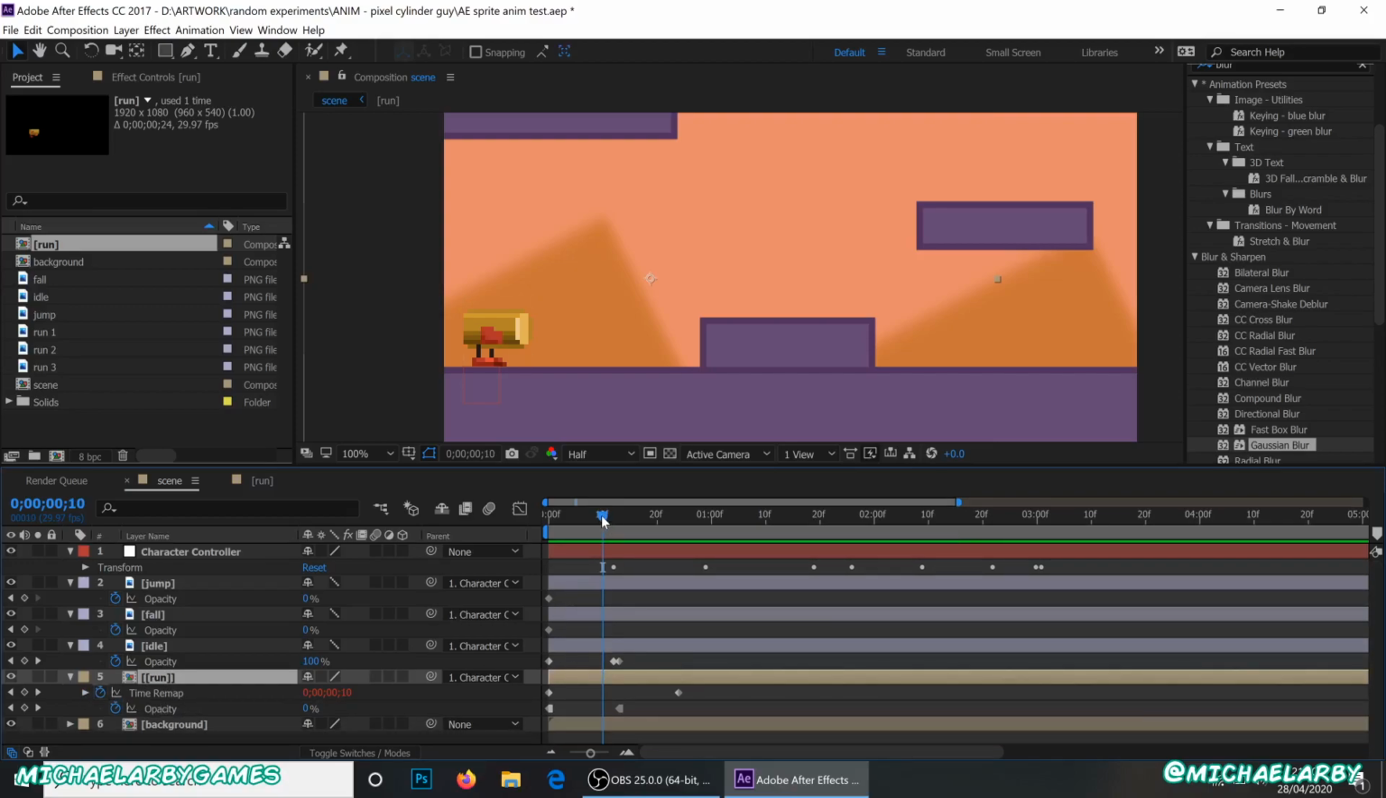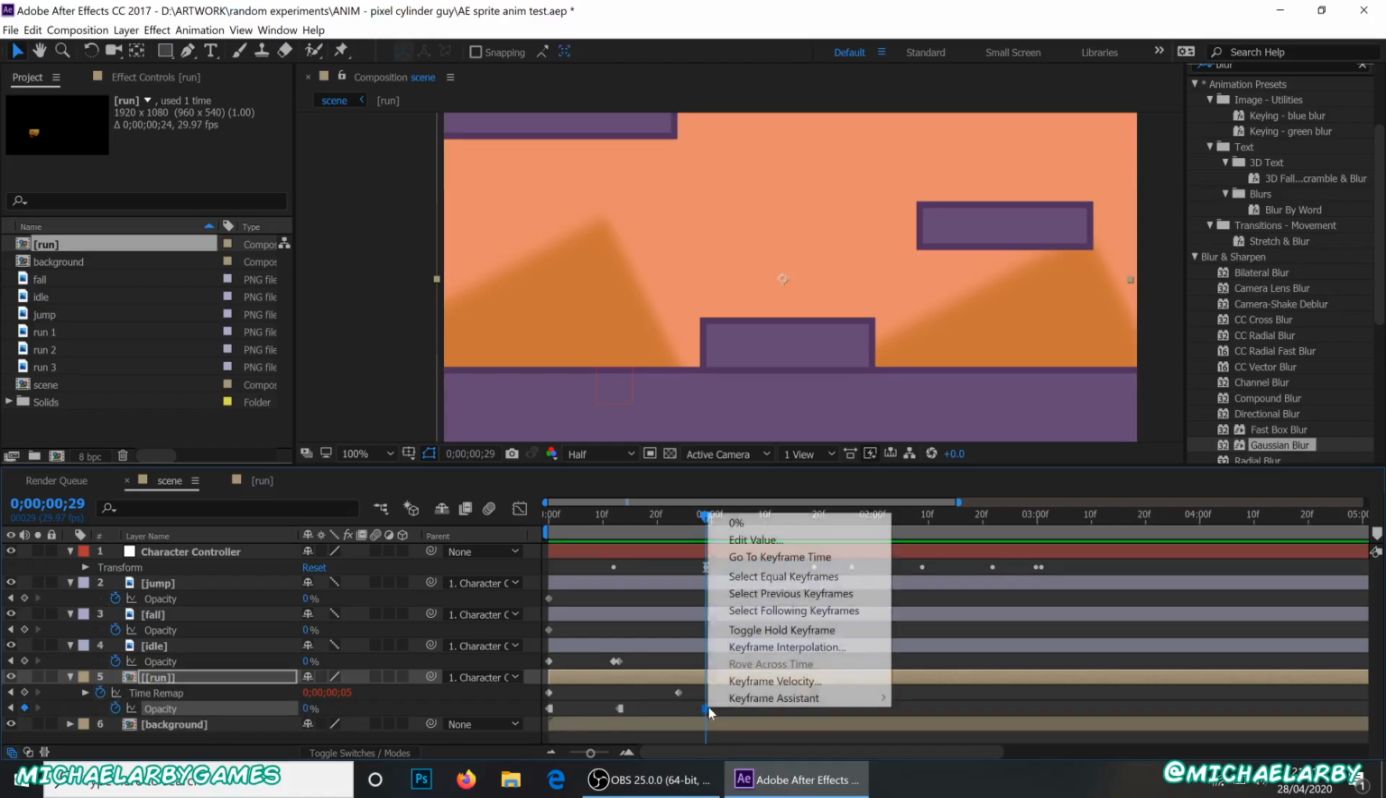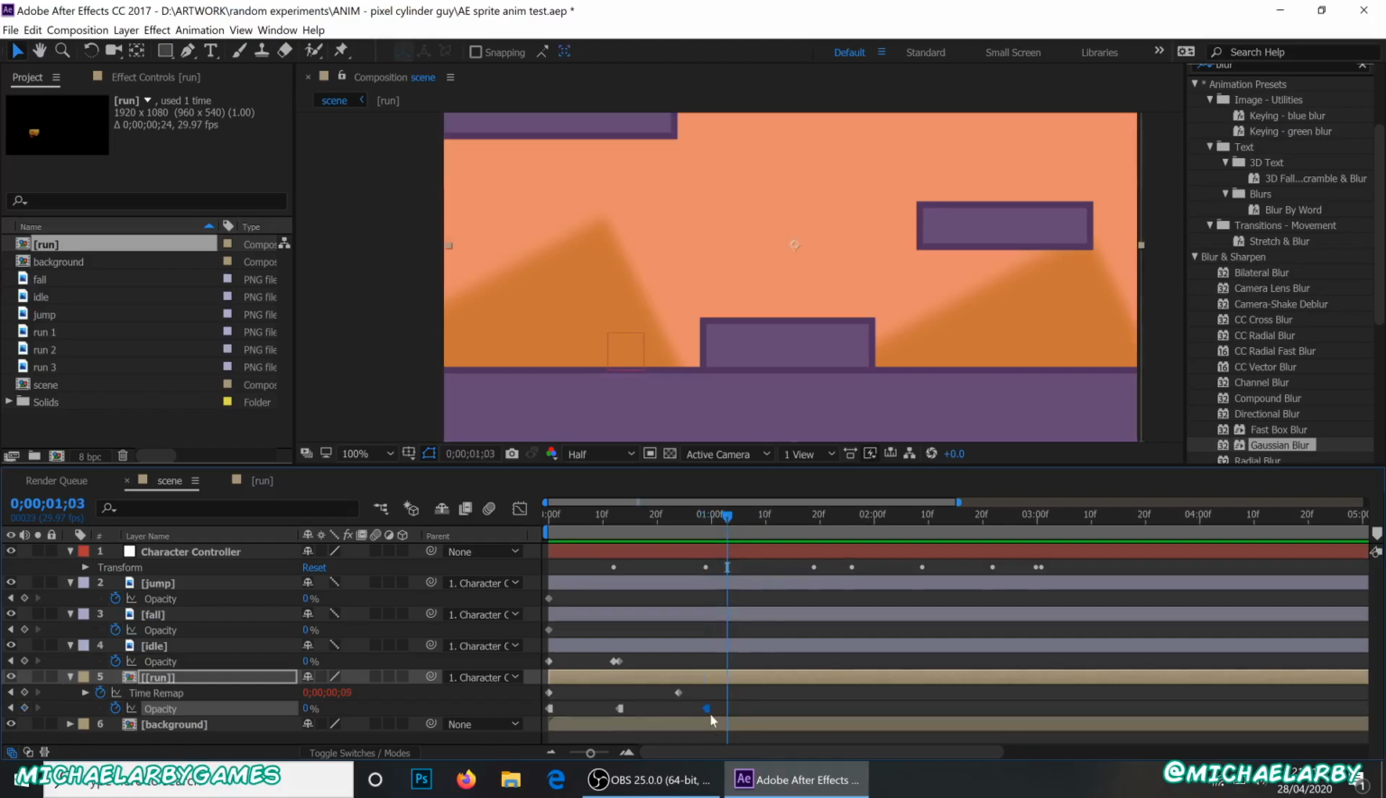Now we just want to work on the opacity. So he's going to run from this point up until he gets to here, and then he's going to start jumping. So basically at this point we want to repeat this process over again. We want to add a keyframe here. We want to set this to 0, and we want to right click, toggle hold keyframe. Oops, it was already on. And you'll notice it's just a little keyframe with a left arrow on it.